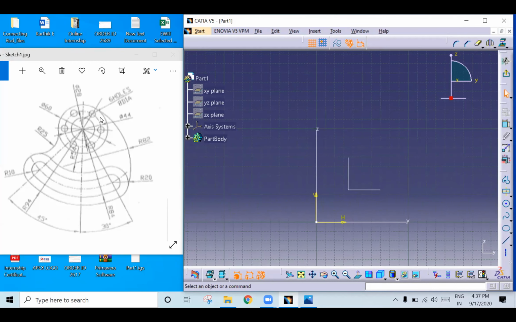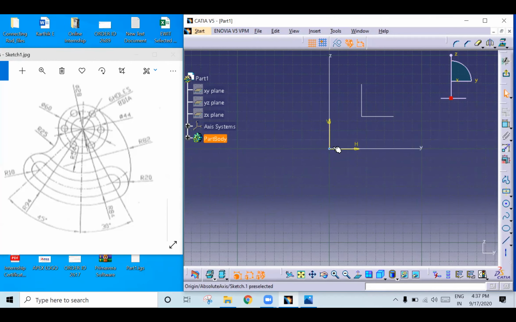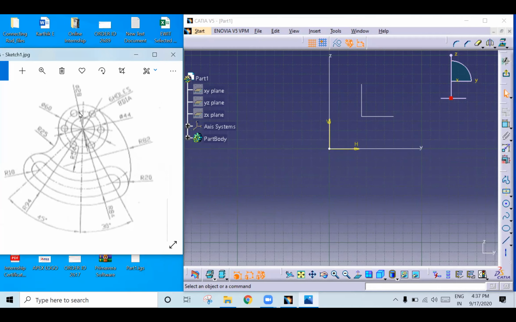See here, you have a circle here. From here, I am going to start. As I told you, you need to make constraints with respect to the origin, right? So you need to start the sketch from here. First I will create this dotted circle. All of you are getting it? Yes, sir. Okay.